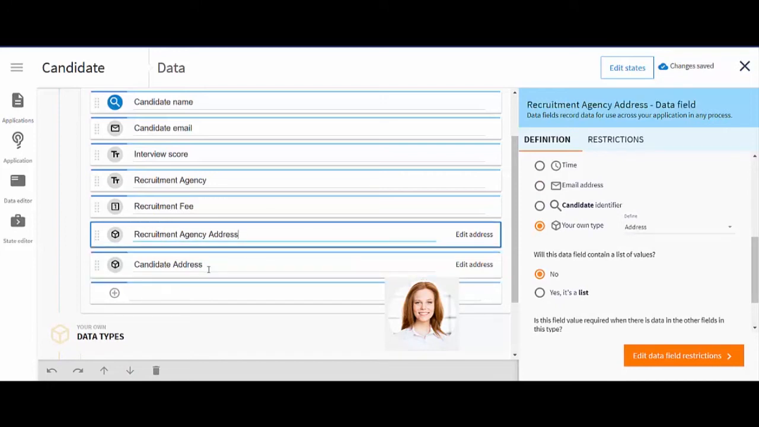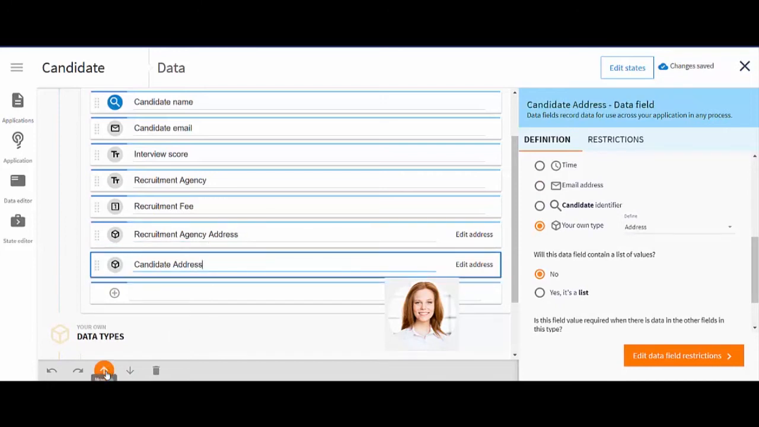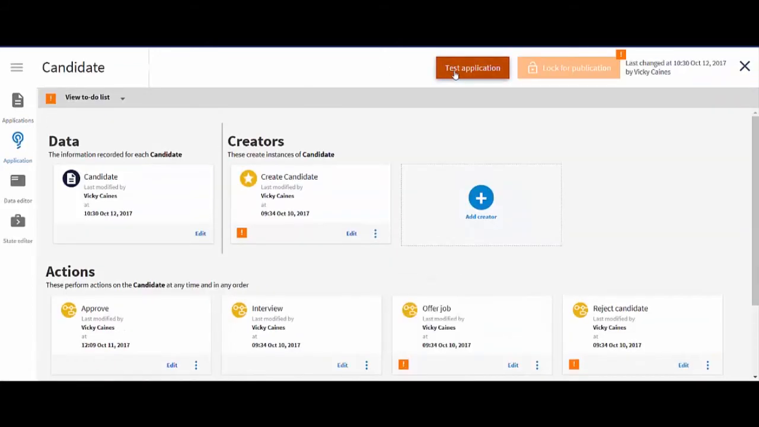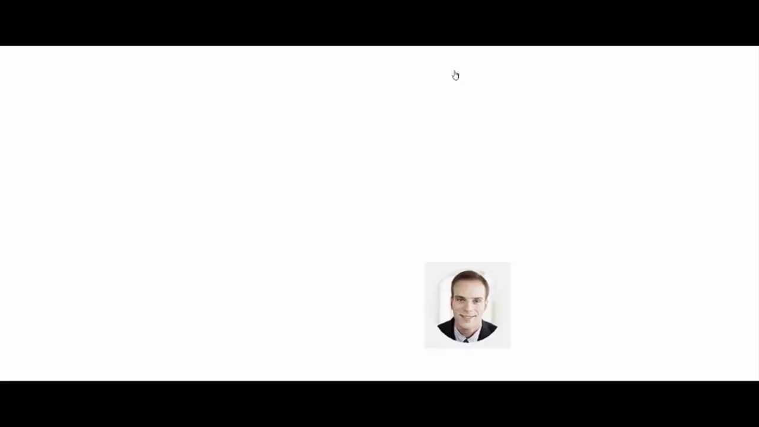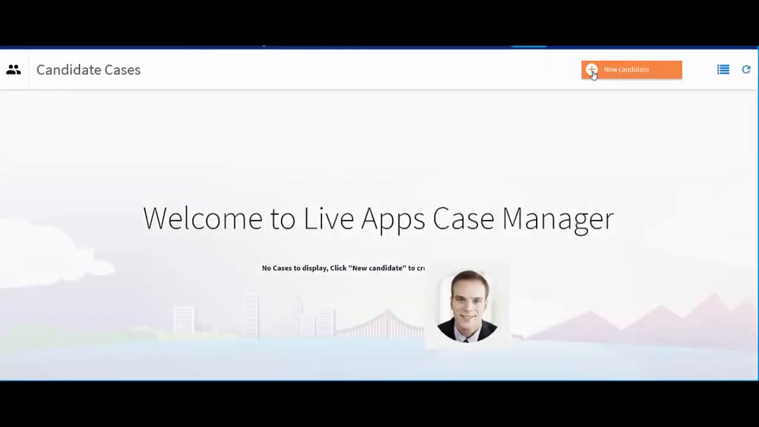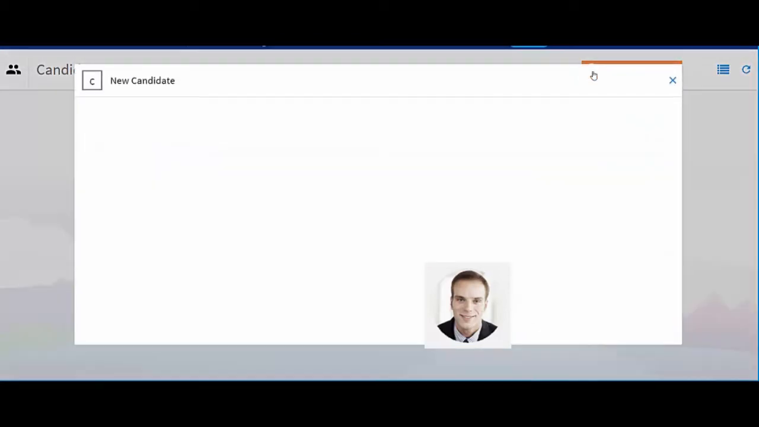The order of the fields here affects the order in which they are displayed to users by default, so drag and drop them into the order you want. Now you can test your application to see how data fields and data types will appear to Liam, your end user, when he views data in Case Manager.